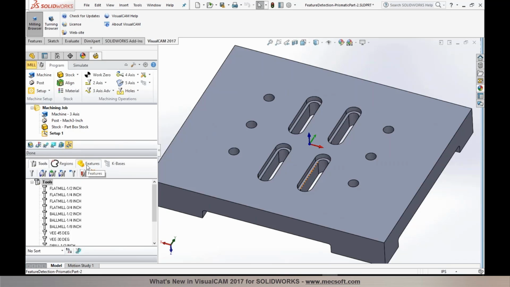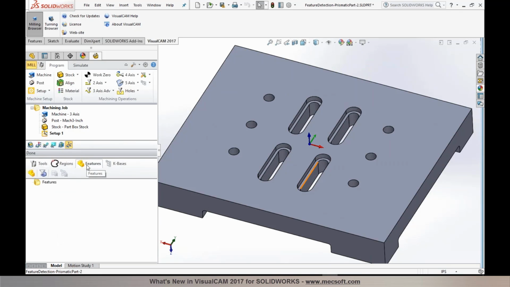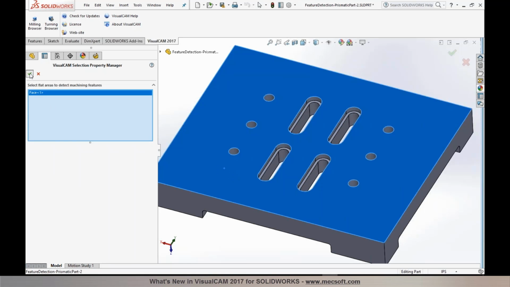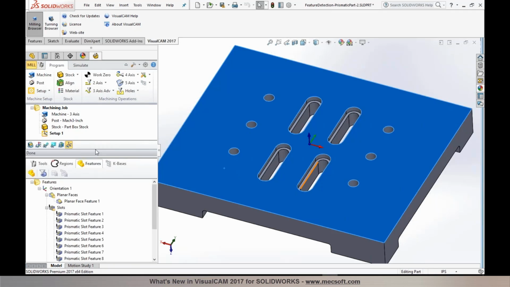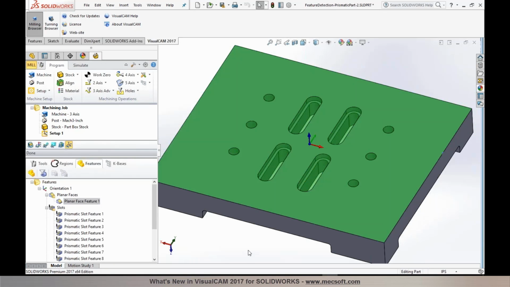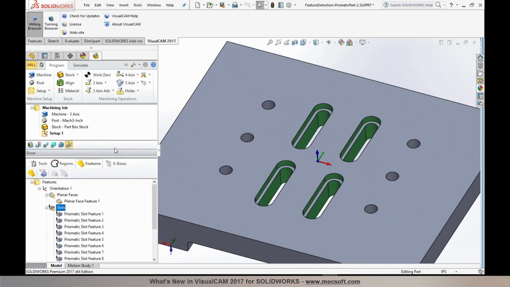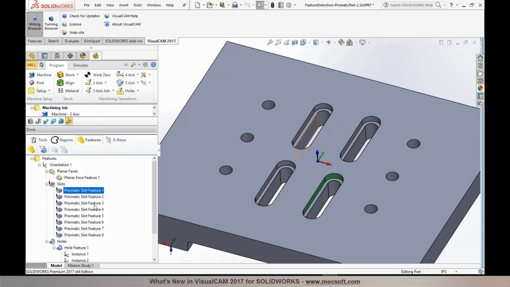So the steps are very similar. We'll go to the Features tab under the Machining Objects browser and click on Create Machining Features, select a face, and accept it. So you'll now notice that the planar face feature has been detected and all of the slot features have been identified. So there's a total of 8 slot features being detected right in here. And as you select each of these slot features in the feature tree, the corresponding feature is now displayed, previewed on the graphics screen.